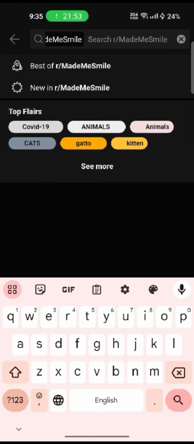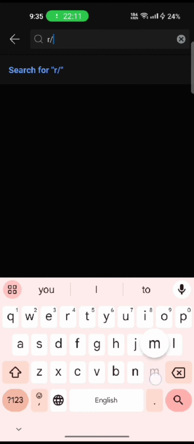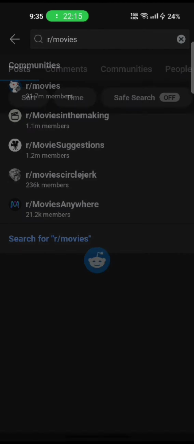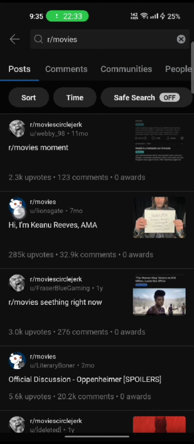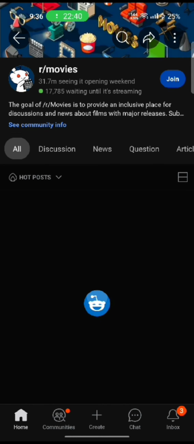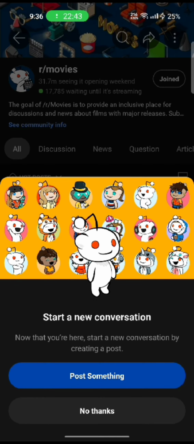Click on search icon and type in the community you want to join. The search results will be displayed on the screen. Tap on it. On the next page, tap on join. This is how you can join your private community on Reddit quickly and easily just in few steps.